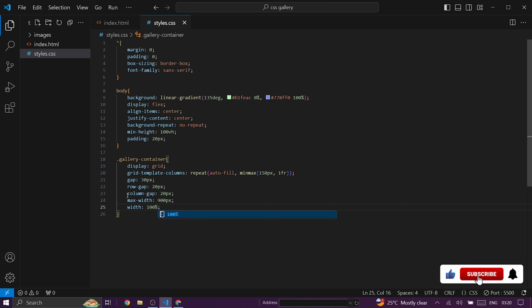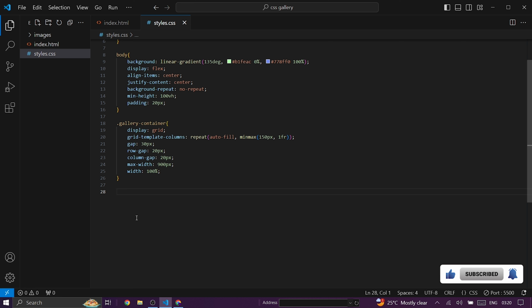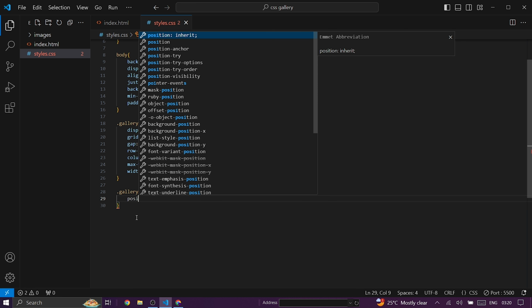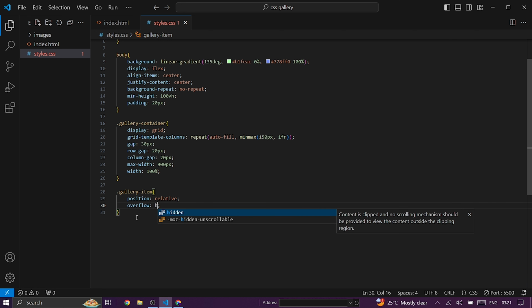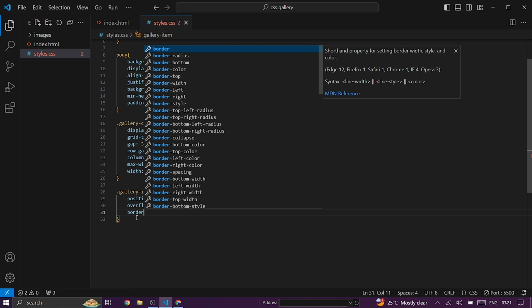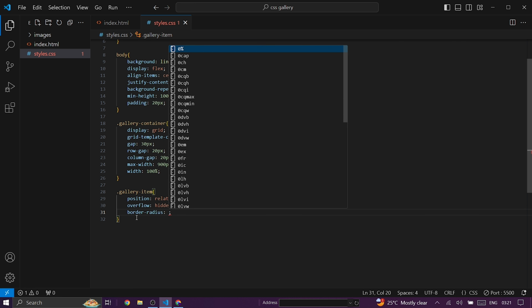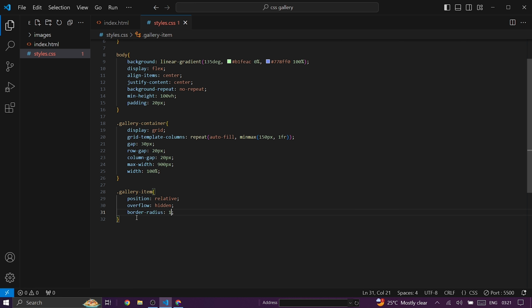Next we're going to style our gallery items. That is the container that holds the image and the description text. I'm going to type in gallery item. Firstly, we have position relative, and next we have overflow hidden. Next, down here we have border radius. Our border radius is going to be 15 px, and next we have box shadow.